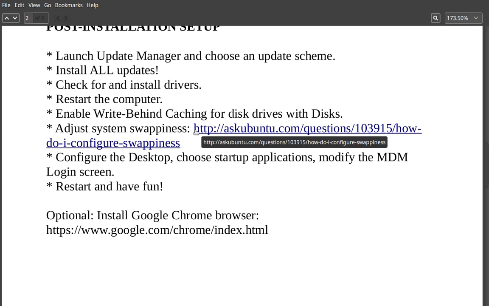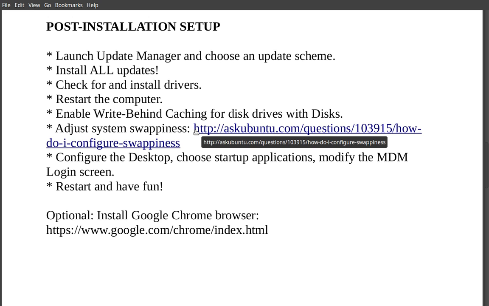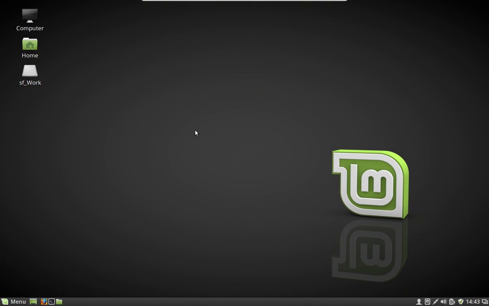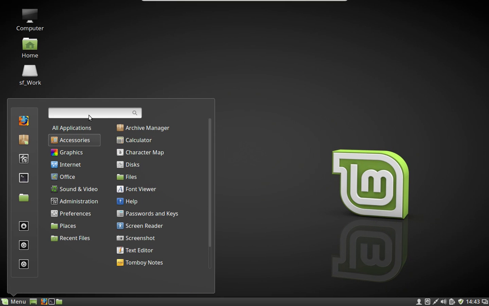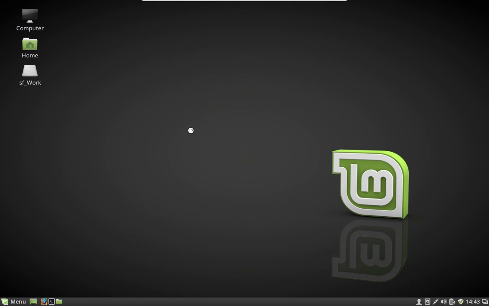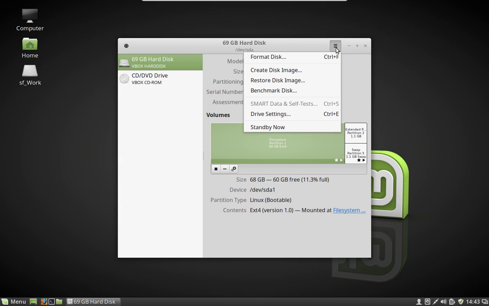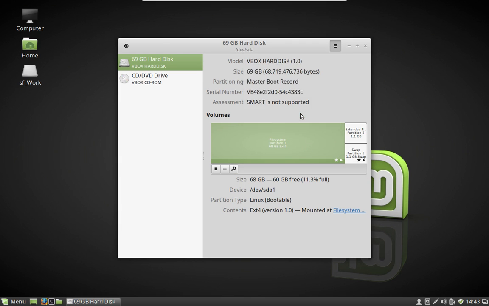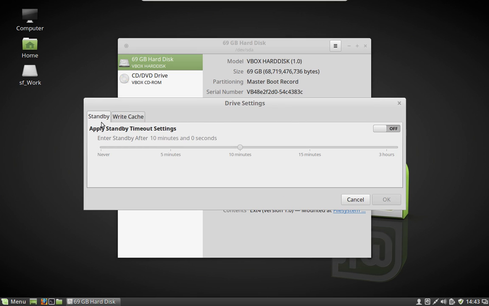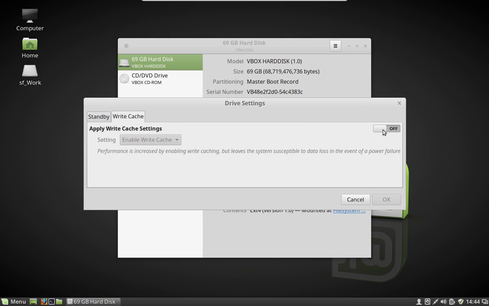Okay, these next two things, they are actually optional, but they do make a big difference as far as making the system run a lot faster. So the first thing that we want to do is go to the menu and open up a program called Disks. I just did a video on doing this, but I'm going to show you the simplest and easiest way to do it. Come up here to the little hamburger menu, go to Drive Settings, and you might have several tabs here. You can look at what each one of them does and decide whether you want to turn it on. The only one that I'm really concerned with is the write cache.